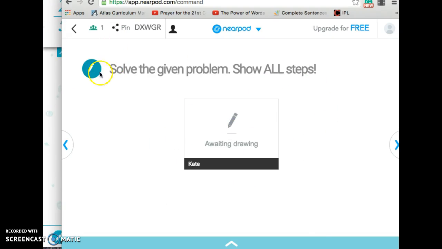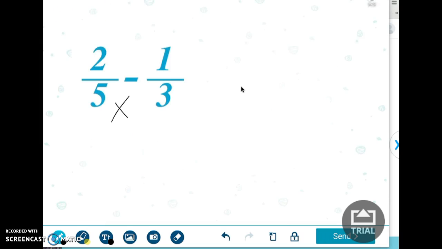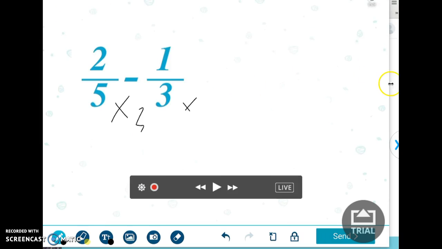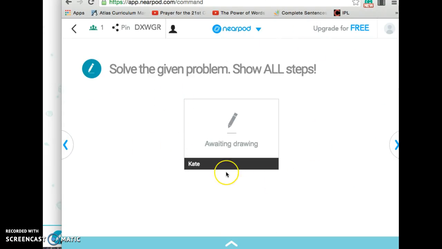There. And the student's side looks like this. Again, they can write or type or draw. And on my side, I just see awaiting drawing.